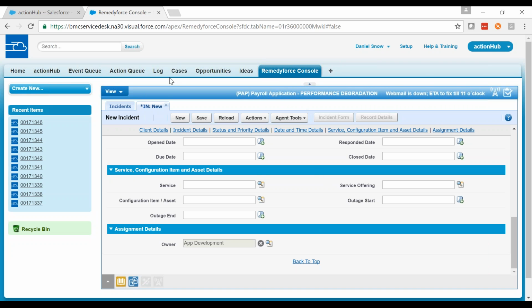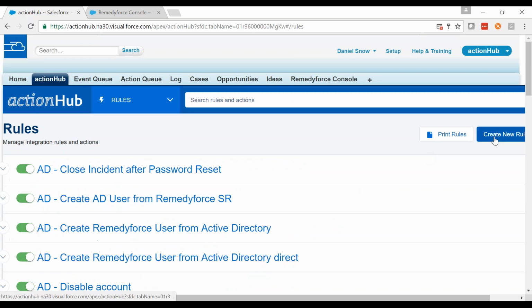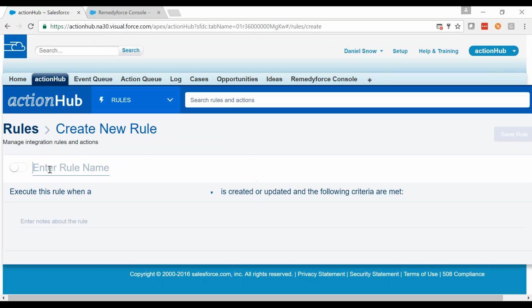Now that I've shown you the different fields we're going to work with, I'm going to hop back over to actionHub. You'll see inside of actionHub I already have 3 rules staged up for the ending of the demo here today. So I'm just going to go ahead and create our first one. Scroll to the top, and we'll give it a good name here. We'll just say create TFS work item.